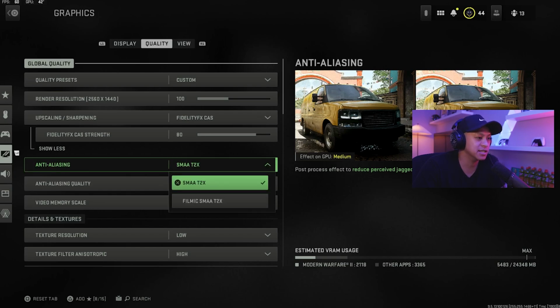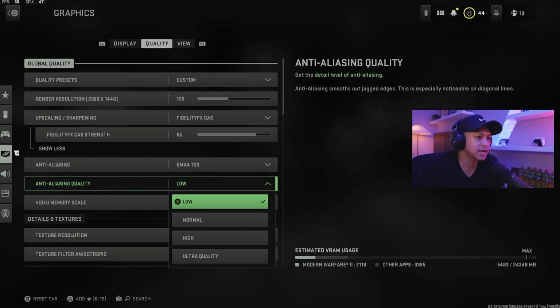The first option here is already good, and over here at Filmic, it makes it look a little bit better, but obviously this would hurt your performance a little bit. So we want to keep this at the first option. For the quality, keep this on low.